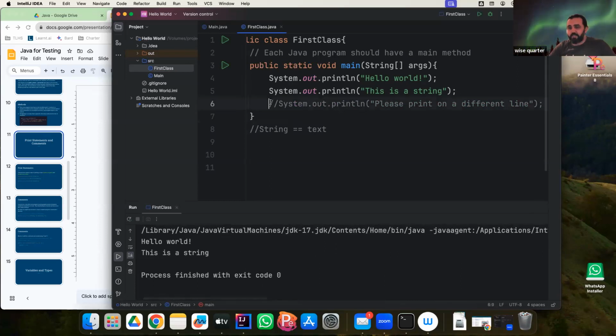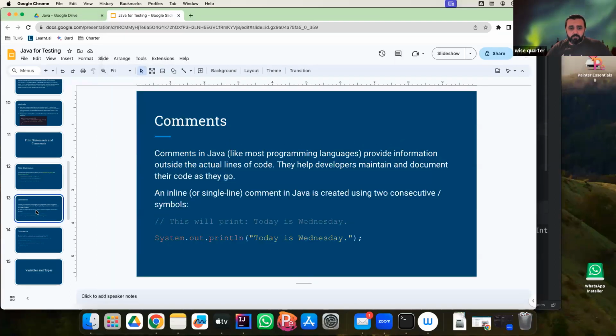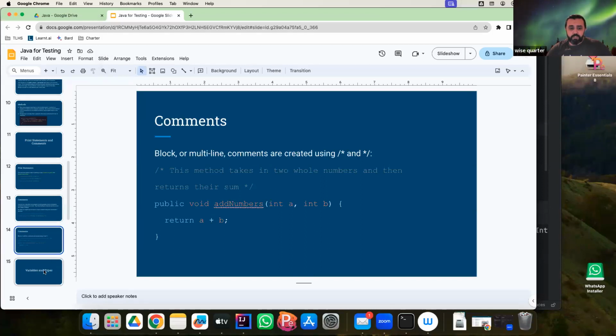As you can see, it skipped this line because when the system sees 2 forward slashes, it automatically says this is a comment. This is not a line of code, so I will skip. I'm not going to perform anything on this line. Okay, and then an easy way to achieve this comment is with pressing Command on Mac or Control on Windows and forward slash. So that's the keyboard shortcut. Okay, so this is all for comment and print statements.